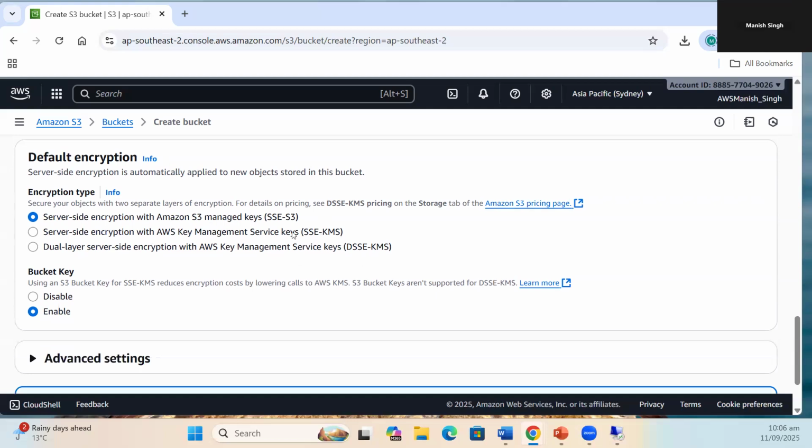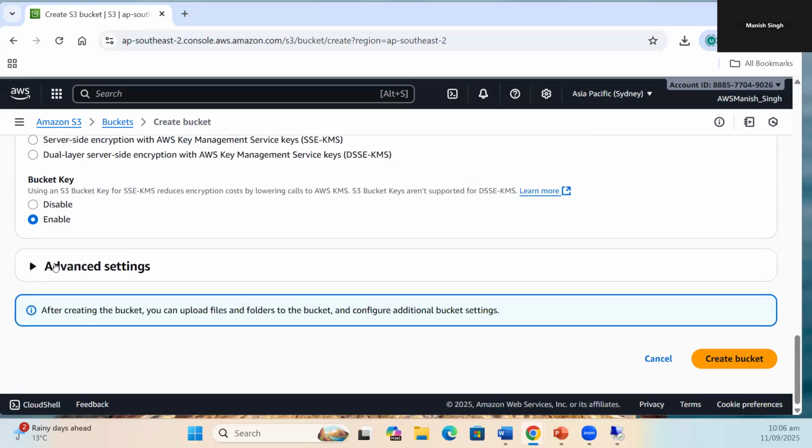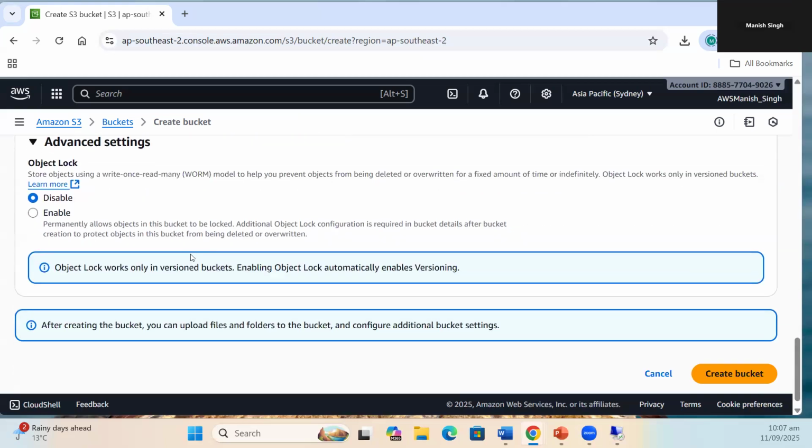Now, for pricing of these options, we can always go and see what prices they list, right? Bucket key: using an S3 bucket key reduces encryption cost. So these are cost-reducing considerations. In advanced settings, you can see, right?